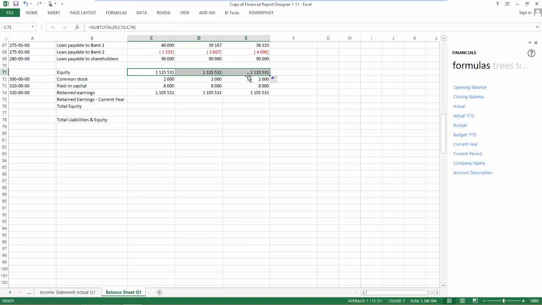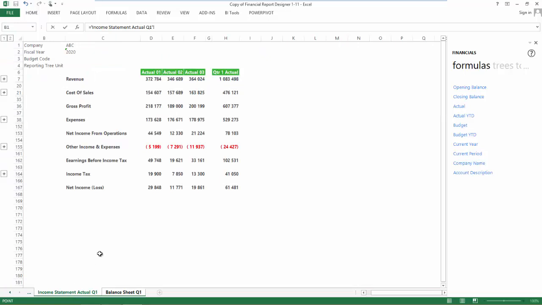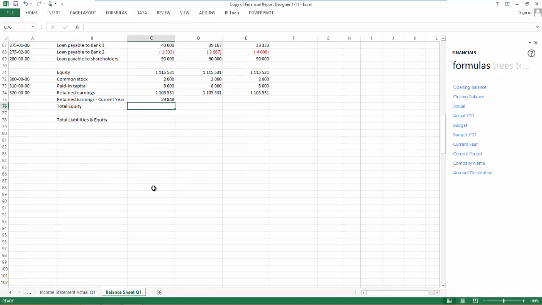Next, we need to reference the values in our income statement for retained earnings for the current year. In the closing balance 01 column of the retained earnings current year row, type equals and then select the income statement sheet. Select the net income value for the first period and press enter. Remember that the values for net income in the income statement are actuals for each period, so to return the balance amounts for periods 02 and 03 in our balance sheet, we'll need to add the accumulated amounts for period 02 and 03 in the income statement respectively.